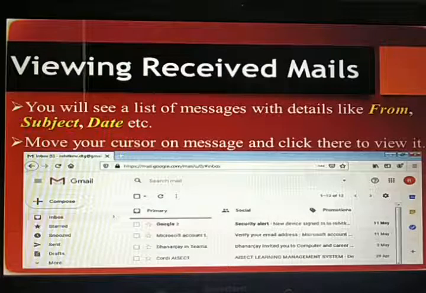You will see a list of messages along with details like from, subject, date, etc. To view a message, move your cursor on the subject details of the message until your cursor changes to a hand symbol. Click there to view it.